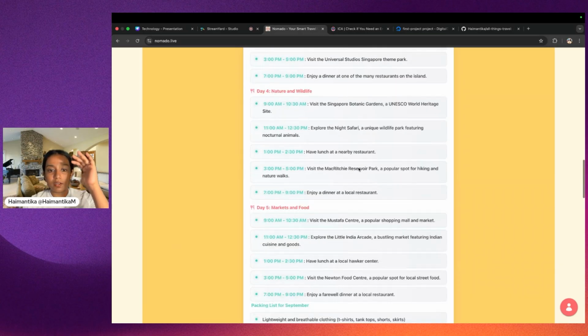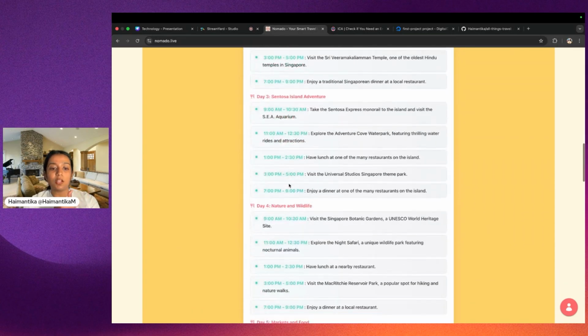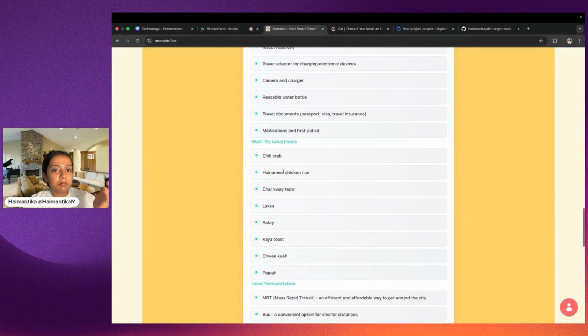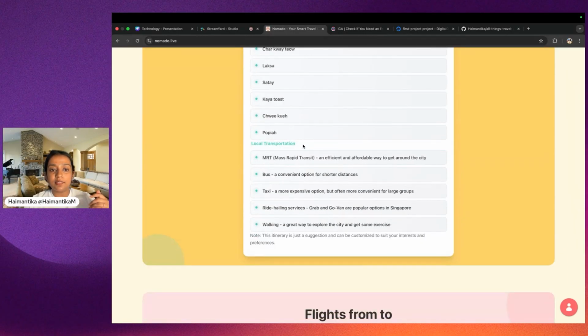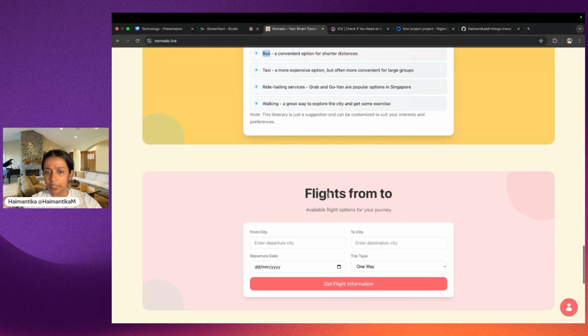So it gives me a big list of 5 day itineraries of where I should go, where I should eat, what all I should carry, some local food, and some local transportation like MRTs. I was just there in Singapore, so I know that this is very accurate. I'll also give you a brief later about how all of this is working.